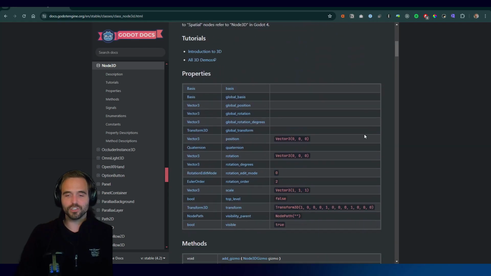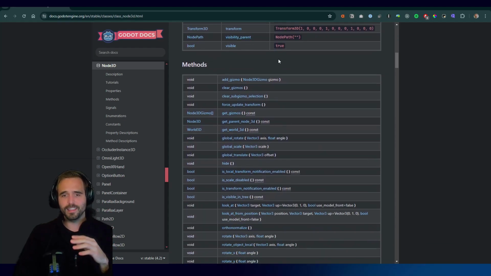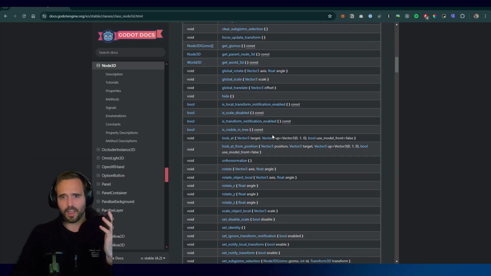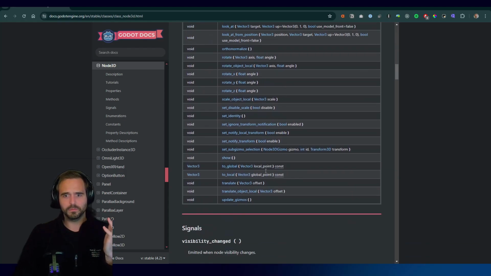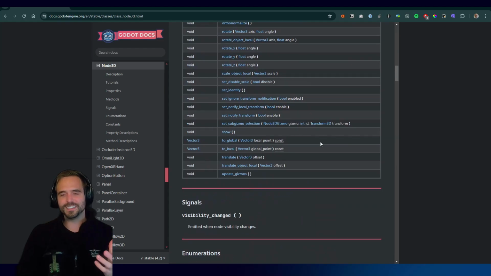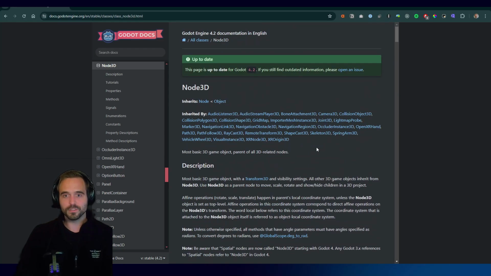And this allows you to do so many things super quickly, from accessing the basis, global rotation, position, rotation degrees, scale, top level, visible, and then all these methods on it too, from getting information about the rotation, to hiding, to showing, to translating, to rotating just specific axes, like you name it. There are so many cool things you can do because all this in Godot is already exposed. And there are many things that inherit from Node3D as well that also have all of these things.